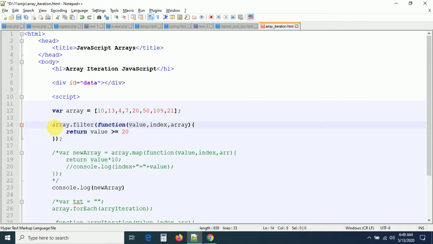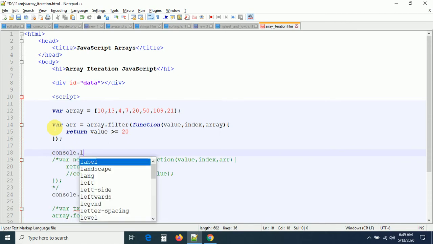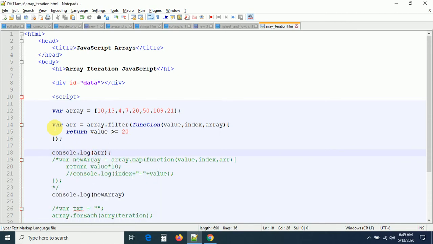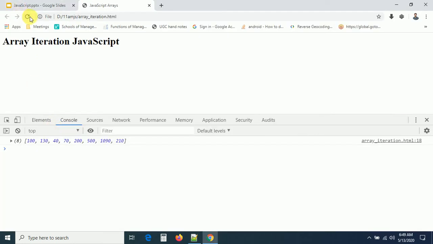Let us take this into a new variable. So var newArray or var arr, you can take any variable here, just to print it. If the condition is satisfied, those values will be available in the array. Otherwise we don't want the other values, guys. This is simply saying that we are filtering the array.